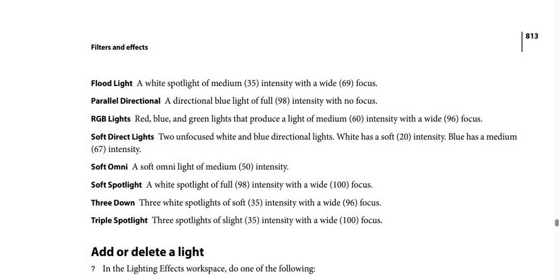And what about soft spotlight? Soft spotlight means a white spotlight of full 98 intensity with a wide 100 focus. And what about 3 down? 3 down means 3 white spotlights of soft 35 intensity with a wide 96 focus. And what's the meaning of triple spotlight? Triple spotlight means 3 spotlights of a slight 35 intensity with a wide 100 focus.